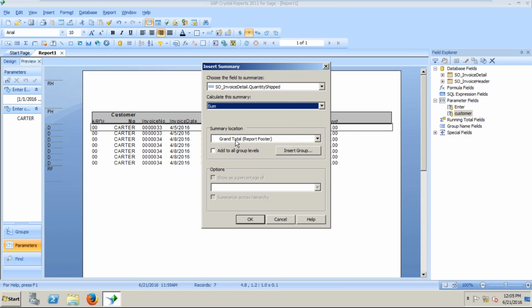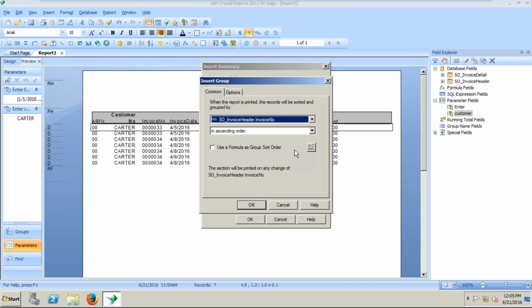And how do you want to insert it? Do you want to insert the grand total? Do you want to have a group? Do you want to base it off group? Do you want to base it off an item number? In this case I'm going to use the grand total, and I'm just going to do a group. I'm going to hit Insert Group, and I'm going to group this off the customer number.